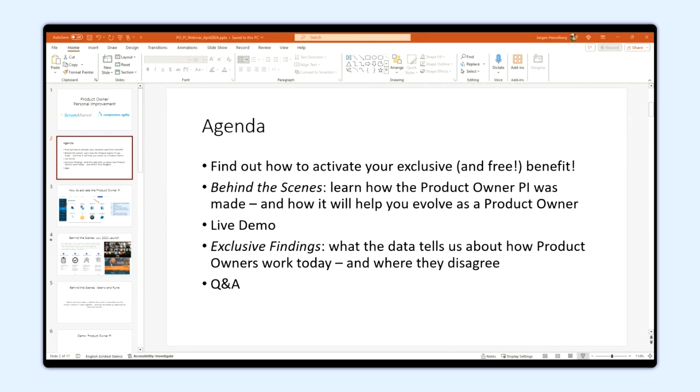Then we'll do a quick demo just to show you how the tool itself works. Always useful to know that. If you have any questions around it, we'll take care of those as well. And then we'll talk about some exclusive findings that we found after analyzing the data from how people are working as product owners. We were able to find a lot of things around what's working as a product owner, what's challenging, and where there's a lot of disagreement. So we'll share some of those findings that I think will be quite useful and interesting for us as a community to see where we want to go next. And then we'll just wrap it up at the end with a Q&A. So that's what the agenda looks like.